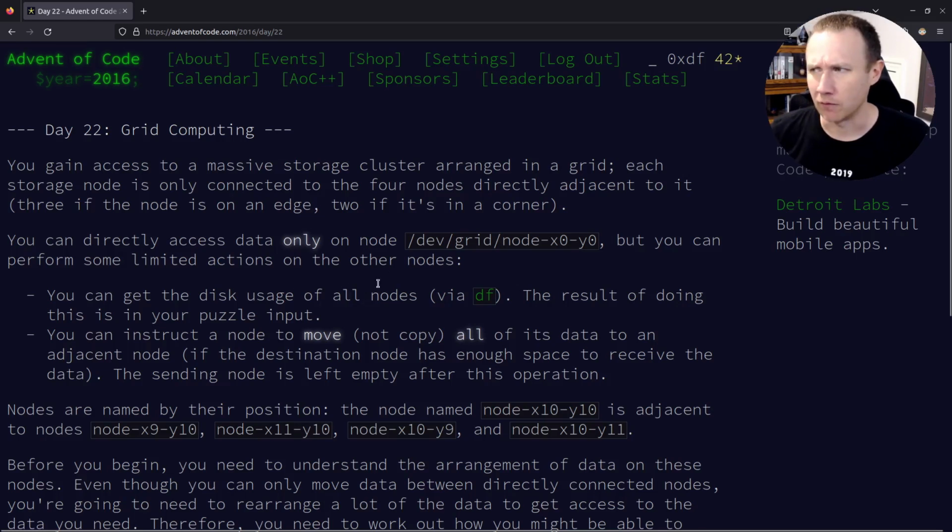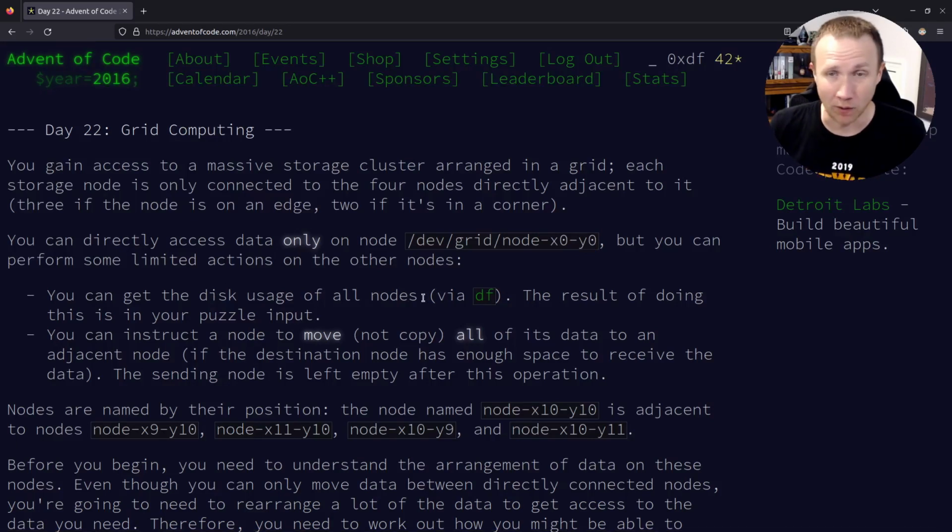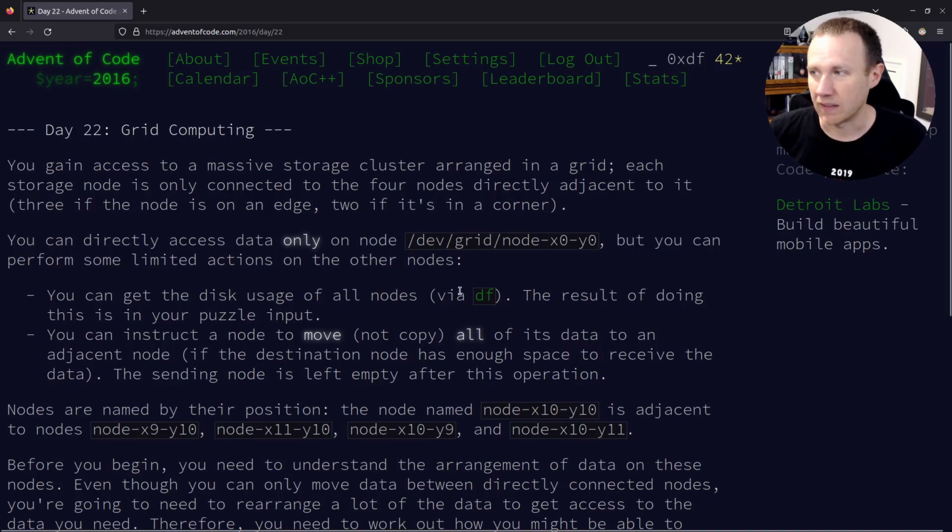This write-up is a little bit confusing, but basically we have a bunch of devices on a Linux machine that are like dev, grid, and then a node, x coordinate, y coordinate. And we're going to get the output of the df command, which is a real command on Linux machines. That's going to be our puzzle input.